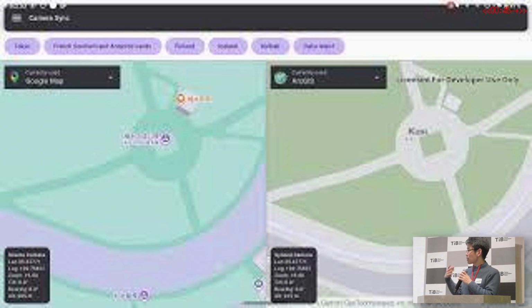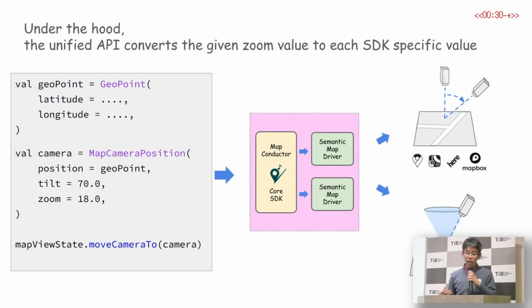So that's the abstraction layer. My library provides a unified API, so you can manipulate the map camera with the same values, without changing to the specific values of each SDK.